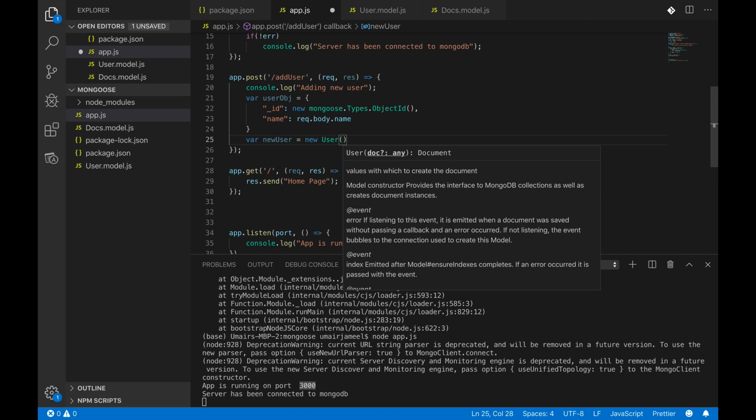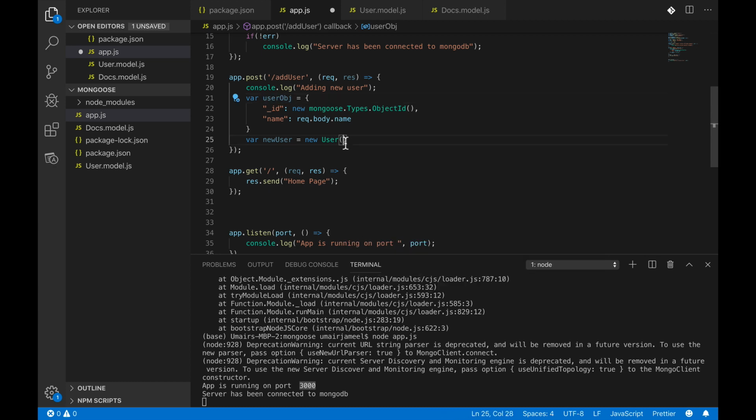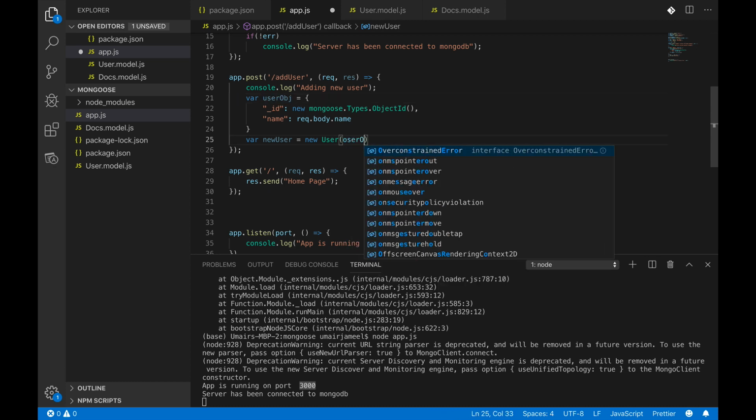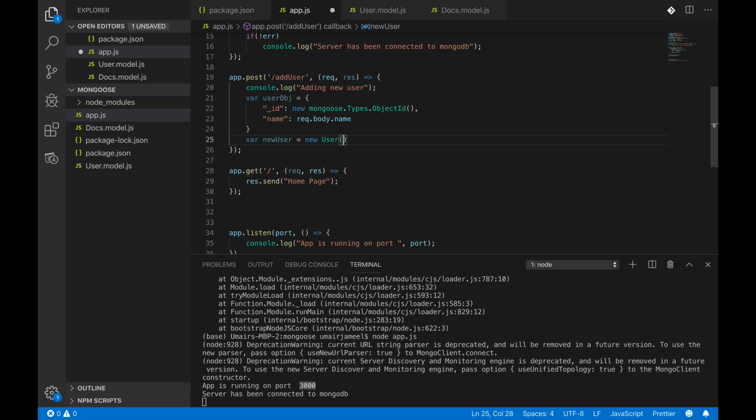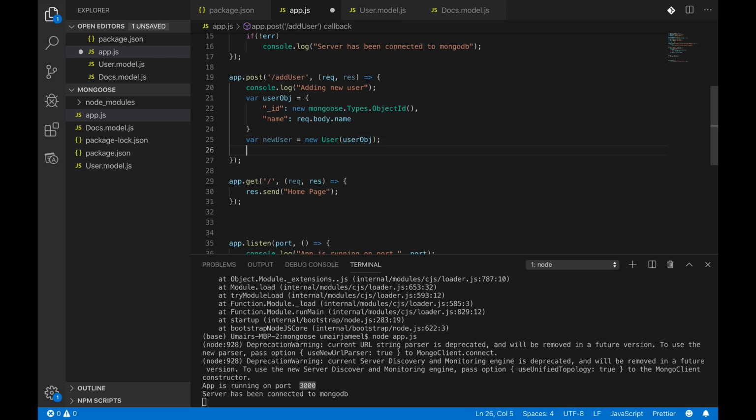We need to pass this data from here. It's called dependency injection. We are not building the data inside the user model. We are passing the data that is already built over here, user object. So user object. Okay, so our user object has been created.